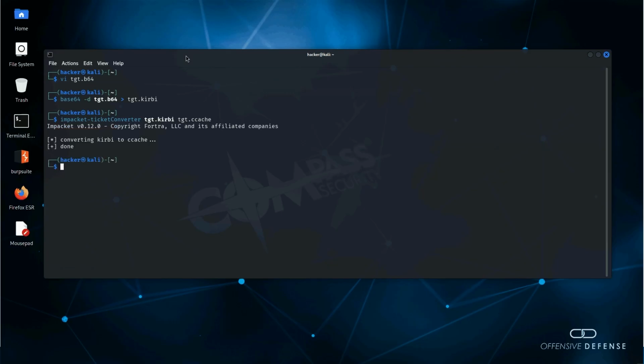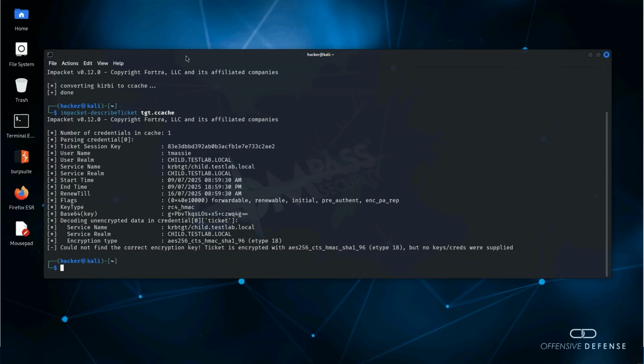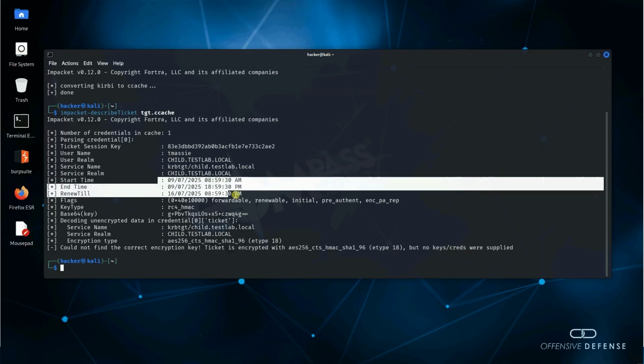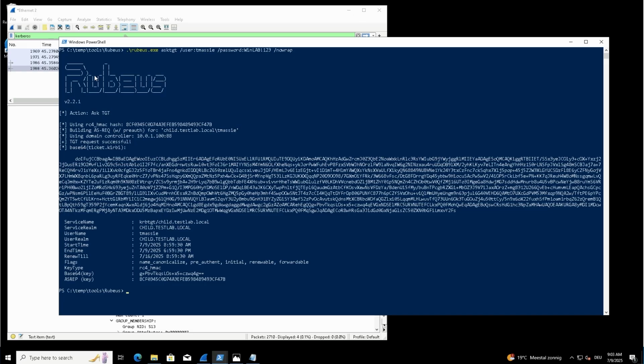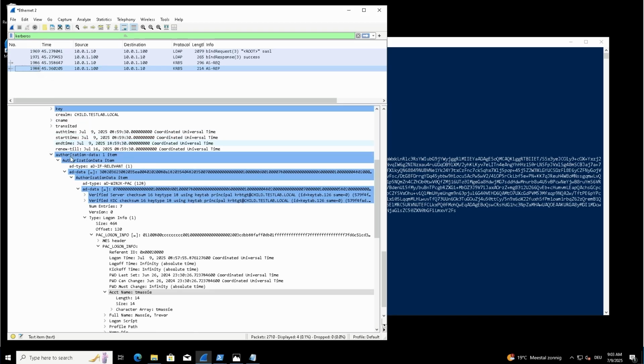Once this conversion has been done, we can use the next tool called describeTicket, which will allow us to inspect the contents of this ccache file, and we can see that we are presented with a nice view of the information present within this ticket. So we have the username, the realm, when the ticket was issued, when it will expire, the flags, the encryption method. We also have the key, since the session key is part of this base64 blob. If we go back to Wireshark, I can show you what I mean with that.